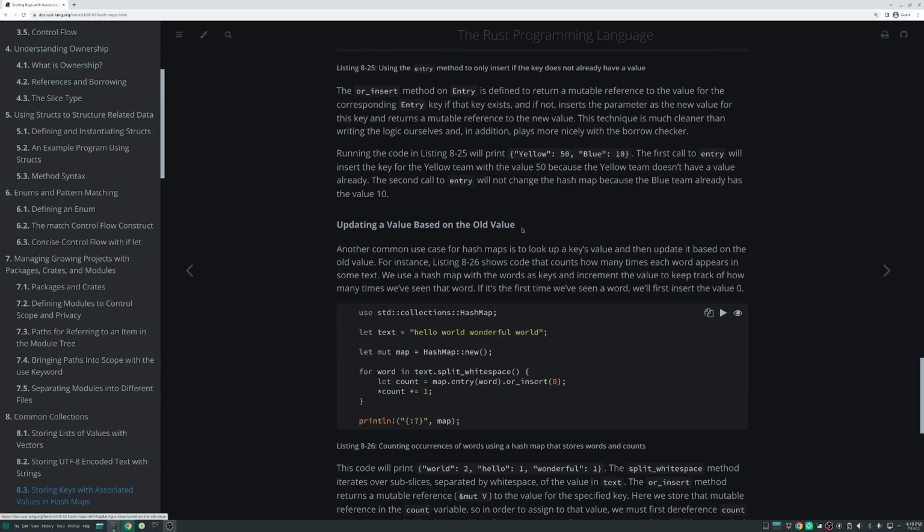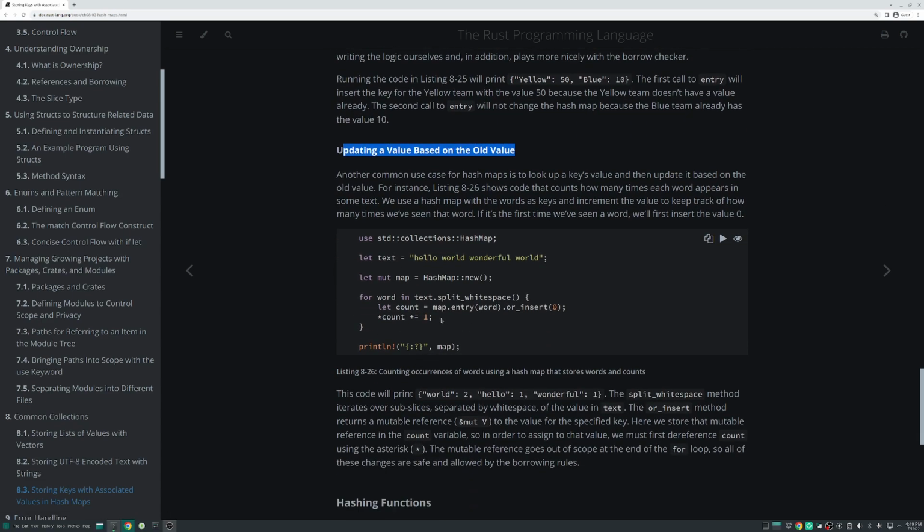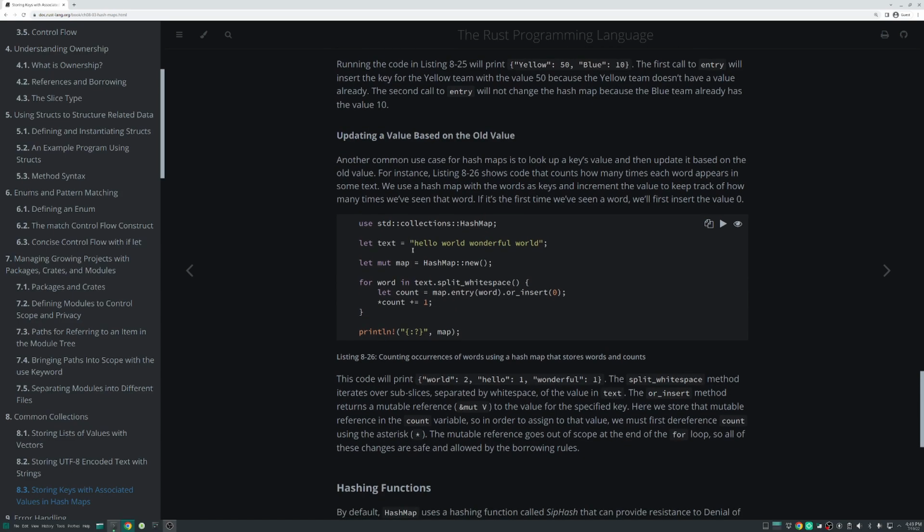Now, updating a value based on the old value. So suppose you have an old value already. We have seen it, right? Another common use case for hash maps is to look up a key's value and then update it based on the old value. Okay.